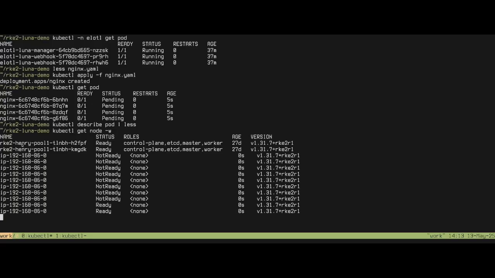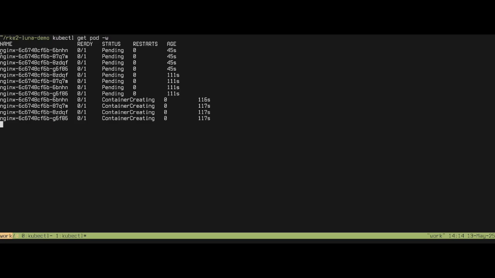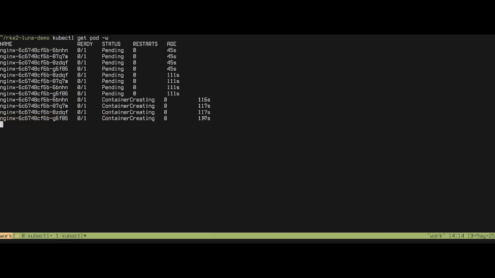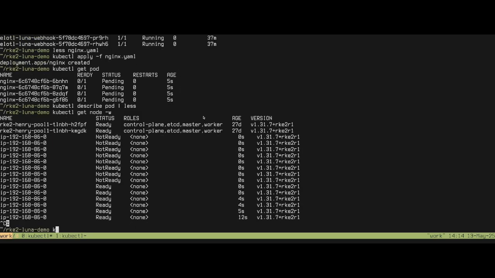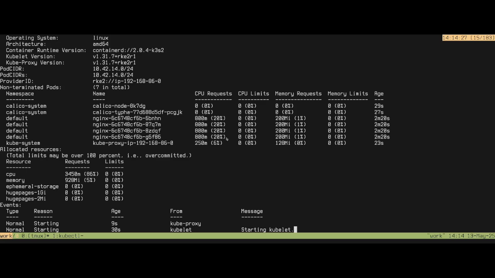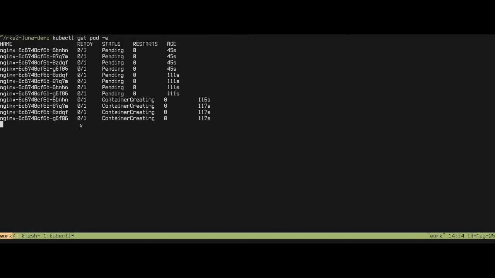And we can see the node has finally come online. It's marked as ready. And here we can see the pods that were in the pending state are now in the container creating state, and in a little bit they will start running on the node. Here, if we describe the node, we can see the pods that have been assigned. The pods are still in the container creating state. They will be running soon.